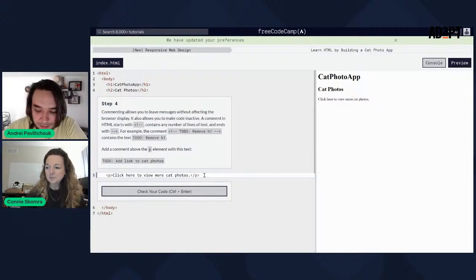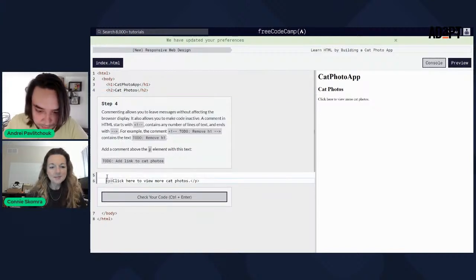So the next challenge is add a comment above the P element with this text. So in this case, we need to go over here and add a comment. So what we're going to do is, like so, add. Taking a page from your book, awesome.